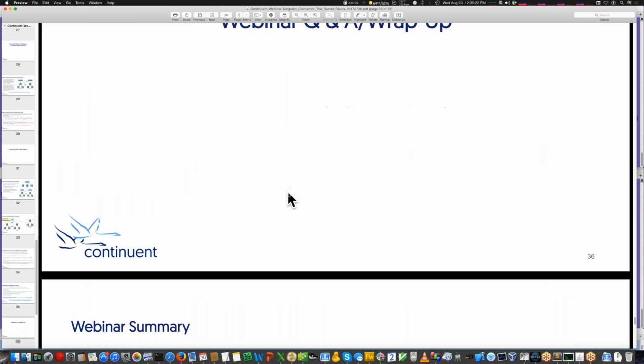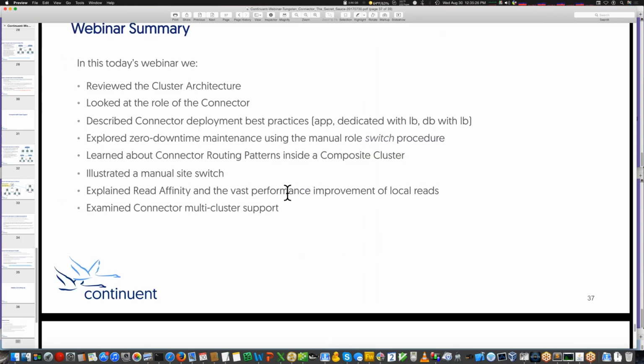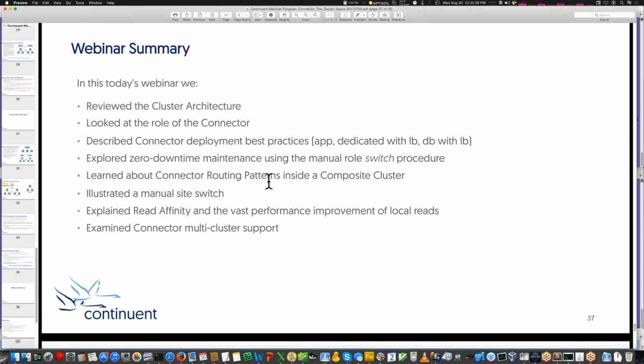Then, without further ado, in summary, we have reviewed various topologies. We have explored zero-downtime maintenance. We have looked at site switches and how the connector treats them so very well and smoothly. We've talked about read affinity and how you can improve read performance across geo-distributed sites. And finally, how the connector can be configured to talk to multiple clusters for writes.